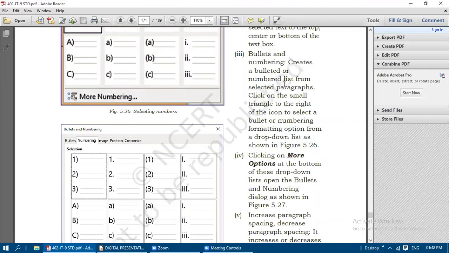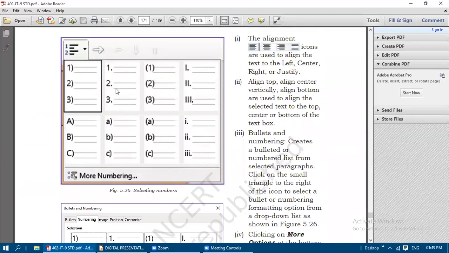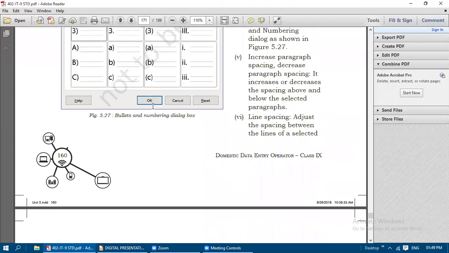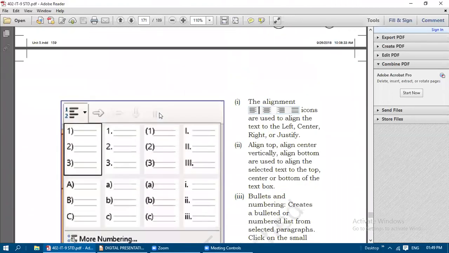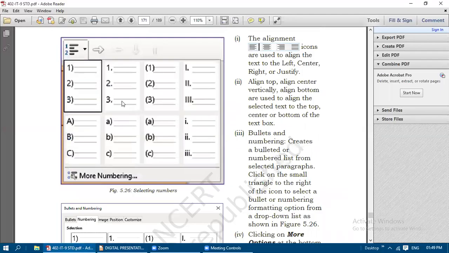Create a bulleted list or a numbered list from a selected paragraph. If you want to apply a bulleted list or numbered list for selected paragraphs, this is a numbered list, 1, 2, like that it is displaying. And a bulleted list will be dots, and then tick mark. I'll show that. See here, this tick mark is used. This is a bulleted list. And a numbered list will be like 1, 2, 3.